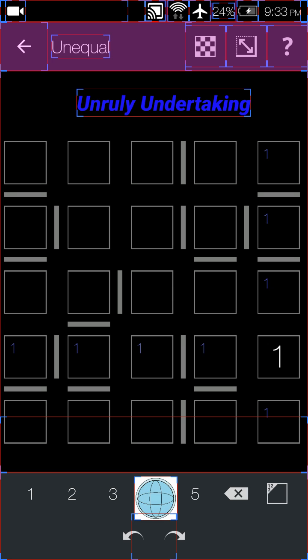Alright, so these little bars mean adjacent. Adjacent means you can have plus or minus 1. If there is no bar, you can't have it. So if we have a 2 next to the 1, it lets you know that that's wrong. There's no bar there. So no 2's next to the 1.